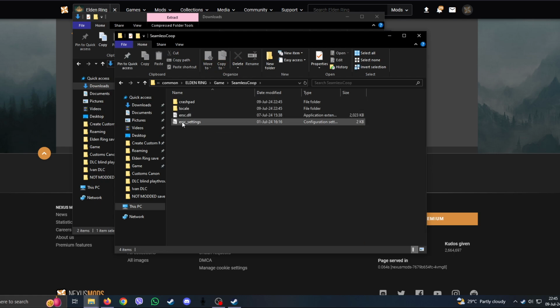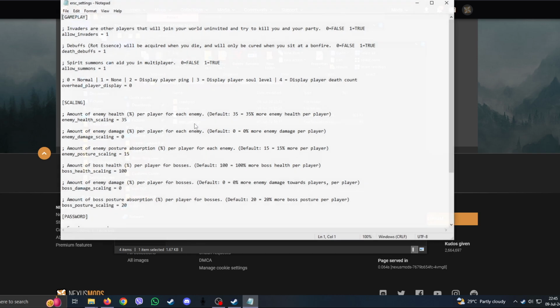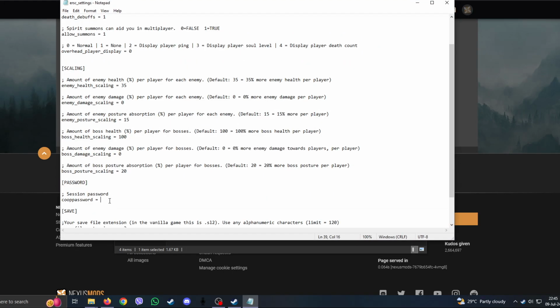Go to seamless co-op, and the ERSE settings is the file you need to use. Basically, open it up, and the most important thing is to set up the password. Co-op password is whatever you want to use, but try to keep it unique so that you don't match with other people accidentally. Something like Call me Elmo 69. You make sure to save that and you're ready to go.